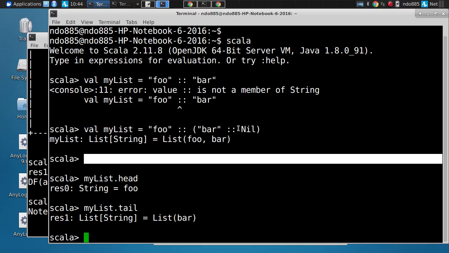A terminator? Yes. So, ladies and gentlemen, we have here a list. It's called myList, and it's pointing to foo. That's the first half of it. And for the tail of that one, it's pointing on to bar. And for the tail of that one, it's Nil. There's nothing it's pointing on to. And that's what I wrote here.